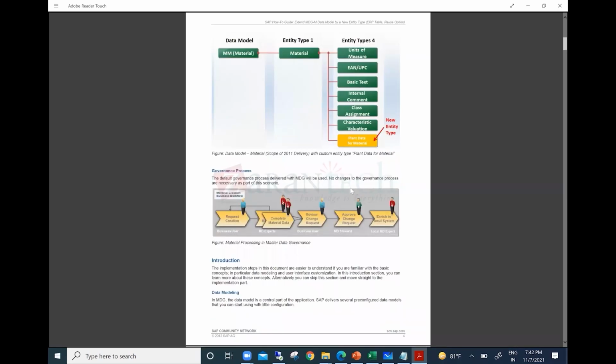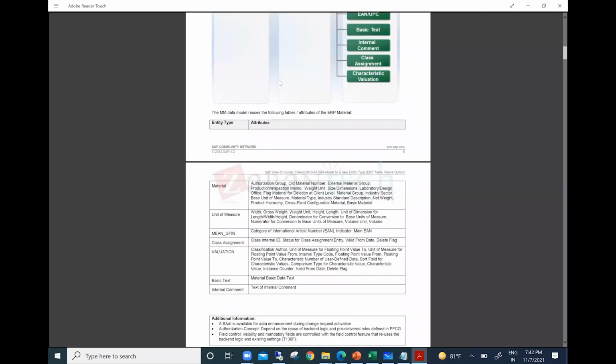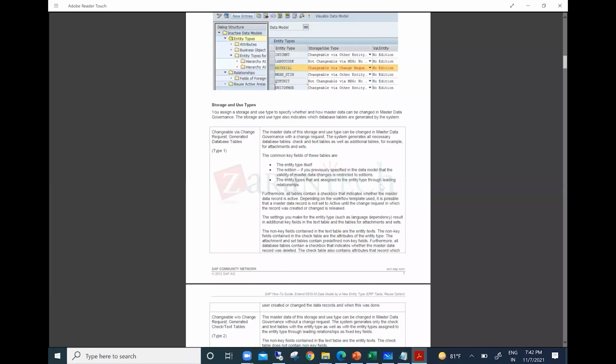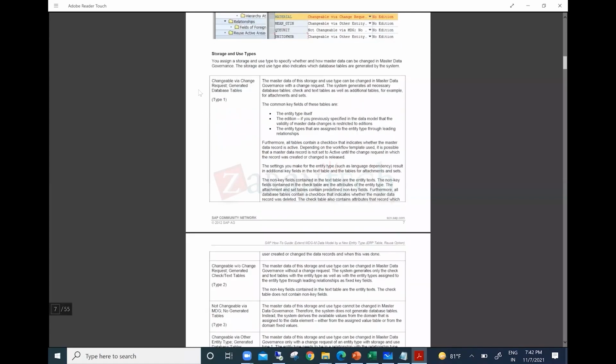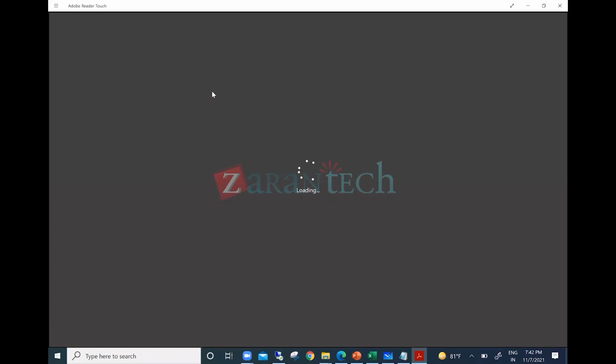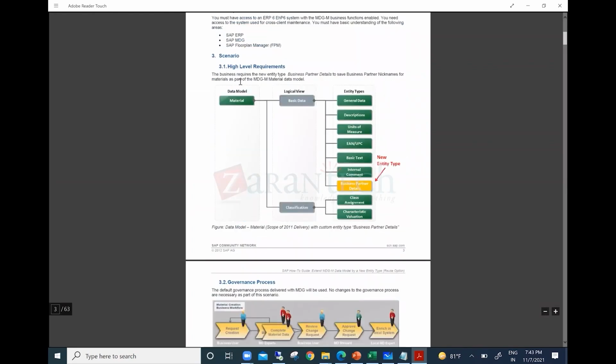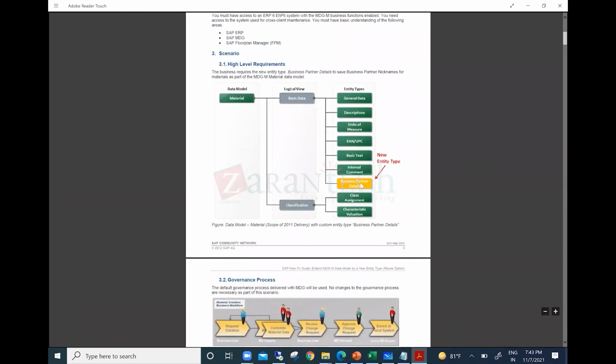Okay, so first you can see here, first they'll create a table. Where is the table? Not this one. I think this is the one. Yeah, this is the document. Okay, so here what they are doing is, while creating a material, they want to add some business partner details as well. They want to associate some vendor or customer details for every material, probably the vendor data. Okay, so it's a new entity.